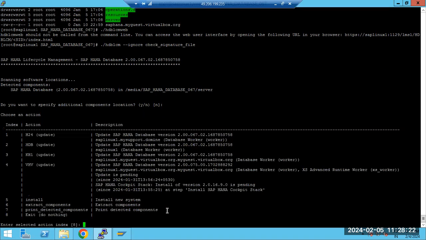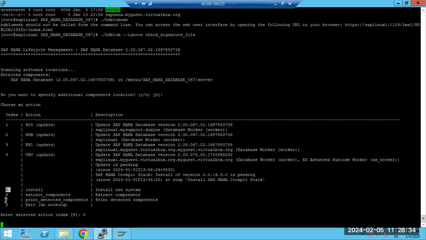That's it. You don't need to enter anything here. So now it is asking what do you want to do now? You want to do the installation? Yes. Then what is the number for installation? 5. Then select the file, click on the OK. Enter. Then it will start the installation of the HANA system here.